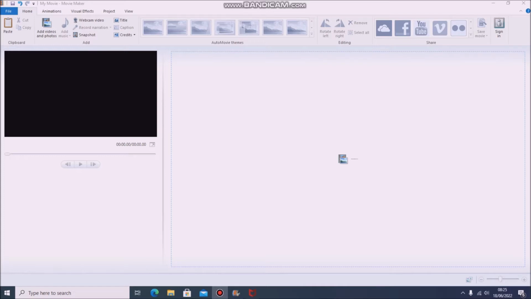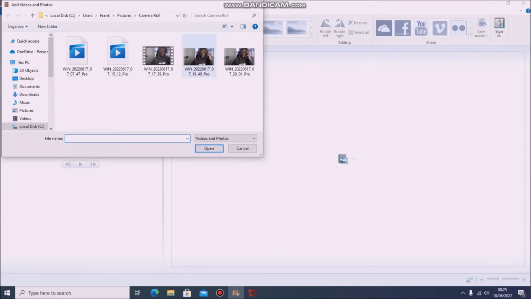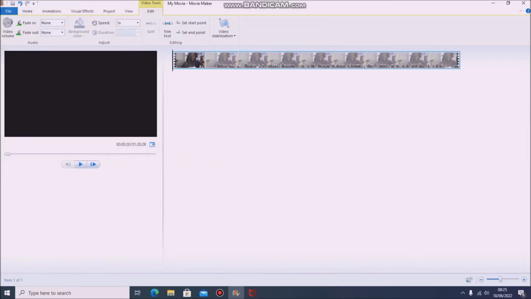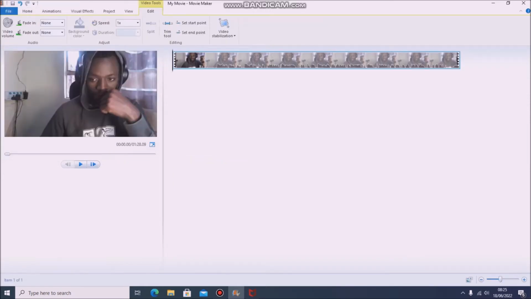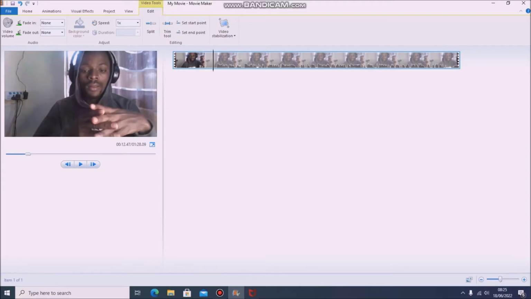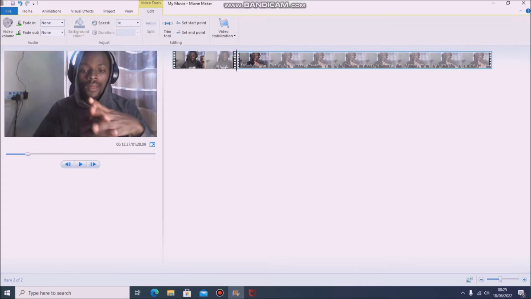So first of all, you need to add your video from the location where you've saved it. So I can either click on this portion here or go back to this section and say add videos and photos. So I'm just going to click on this. Now once this happens, I'm going to choose a video from my camera roll, choose that video and click on open. Then now I'm going to try and trim this so that I can show you the portion where I wanted it to start. So I'm going to split that and delete that.